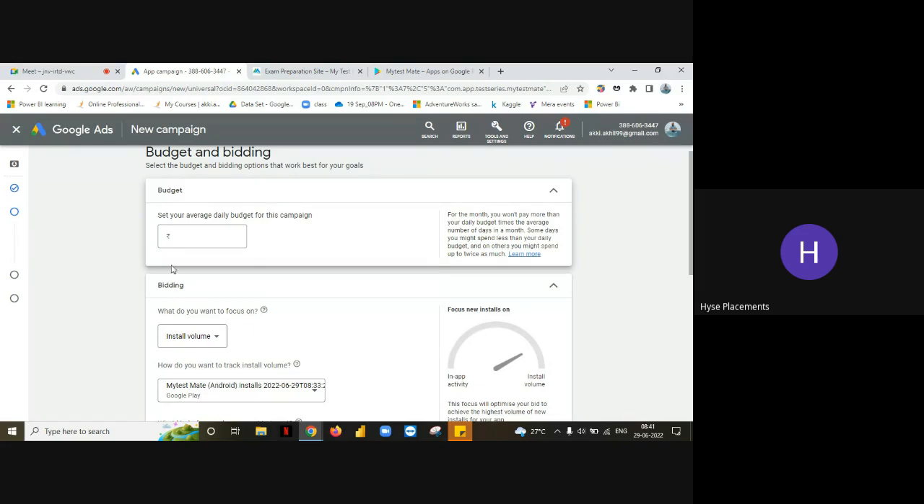So now, budget and bidding. Here it is asking for daily budget. Yeah, 10 rupees. One app install cost itself will go for 14 rupees. But still, you can keep 1 rupee. Okay, just keep 1 rupee.